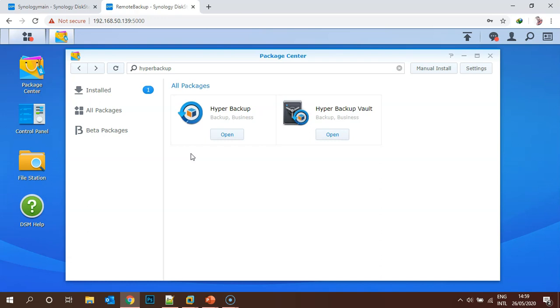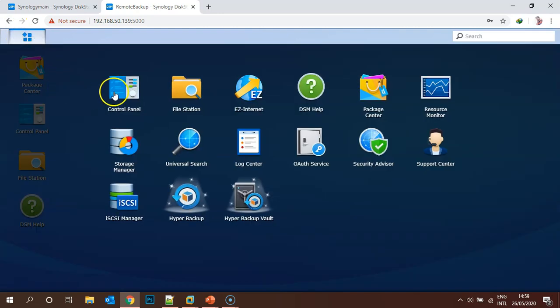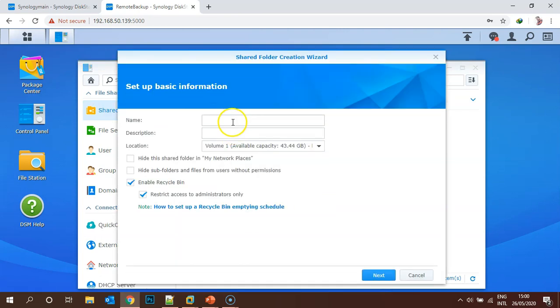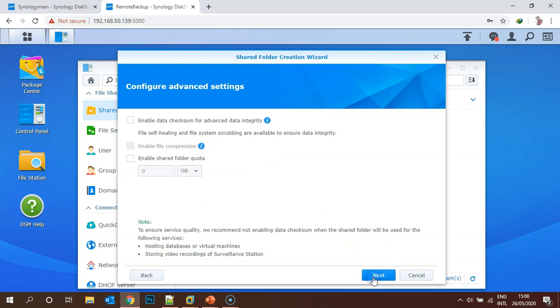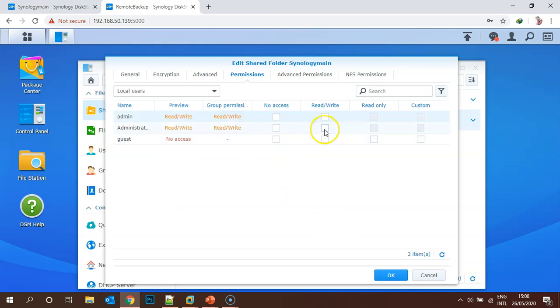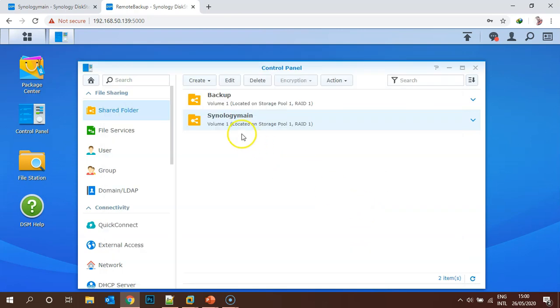Now on the destination box where we need to back up our data, we'll create a shared folder. Let's go to the Control Panel. Under Shared Folder I will create a folder named Synology main. Next, apply. I'll give full read and write permission to the administrator. Click OK. So your Synology main folder is created under the 139 Synology box, which is our second Synology box.